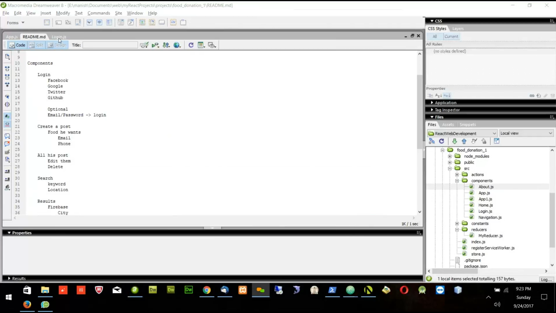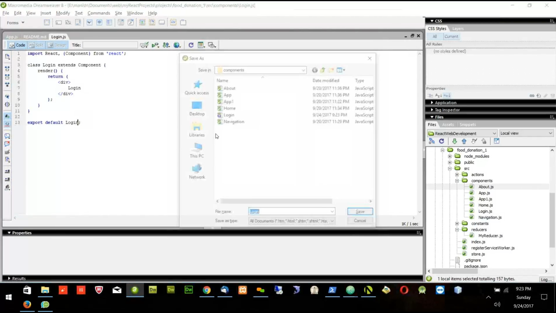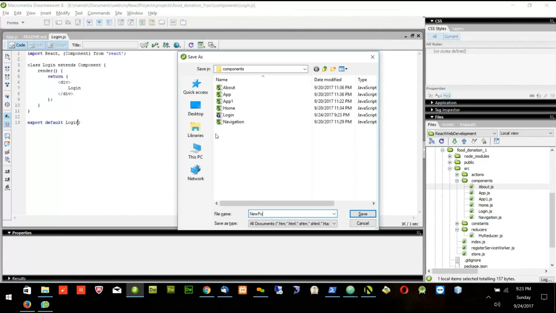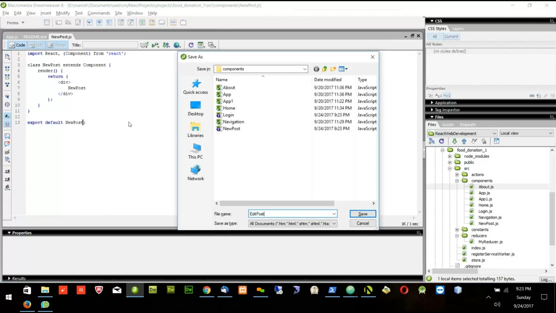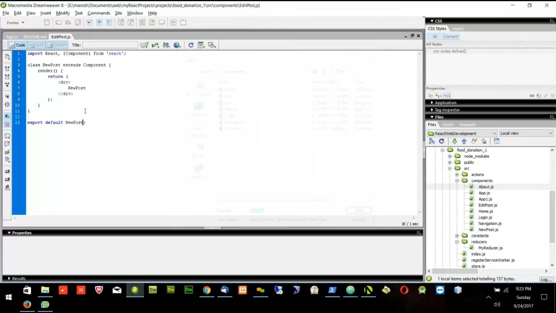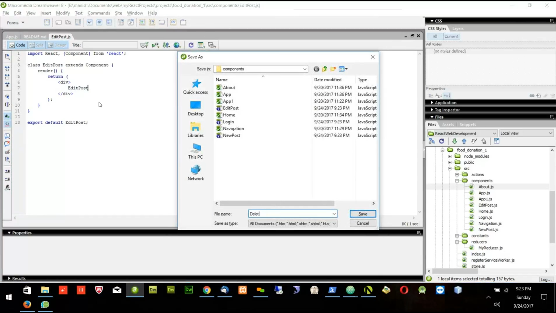There will be post.js, edit post also. I should be able to edit a post, and delete a post also.